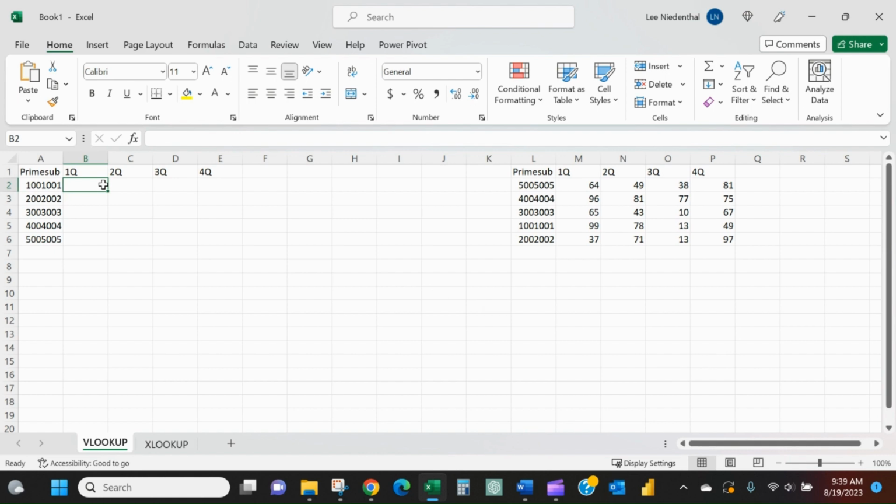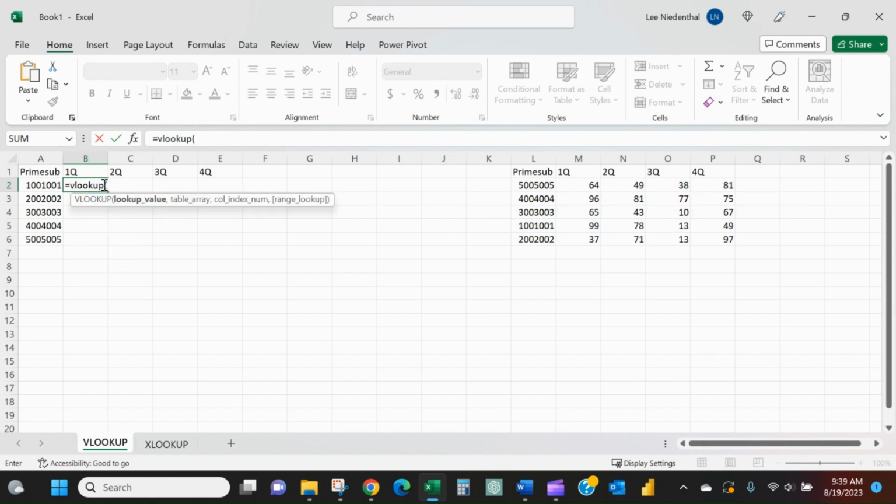So if you're still using VLOOKUP, and I wanted to return these quarterly values for these accounts, I would say equals VLOOKUP. I would want to keep that in cell A, so I press the F4 key three times. And I would reference this table array out here. I would press F4 to make that an absolute reference.